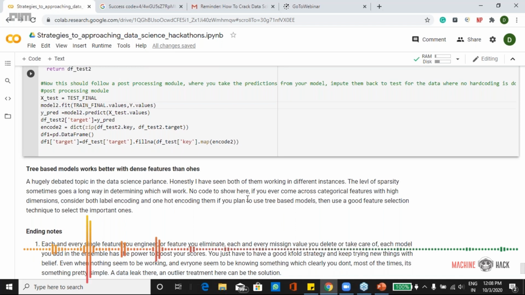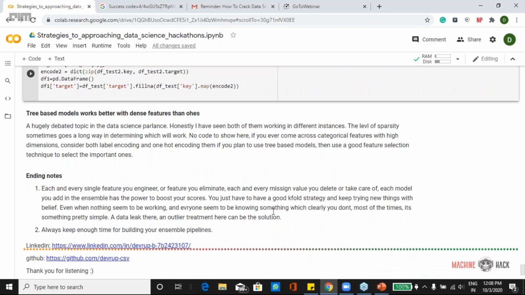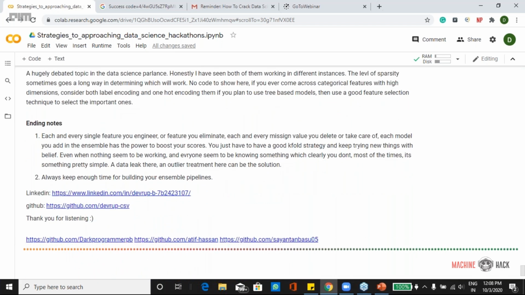So that's pretty much it. Lastly, tree-based models work better with dense features than OHEs. I discussed this already. And yeah, so ending notes, each and every single feature you engineer or feature you eliminate, each and every missing value you delete can have a potential to increase your scores. You have to keep on trying. You have to have a good careful strategy, and always try the simpler things first. And you may never know, it can be a data leak also, like some important information lying in the ID columns maybe. You explore all the paths available to you in the stipulated time, and keep the ensembles for the end so that you may get a good score. So yeah, that's pretty much what I had to explain.